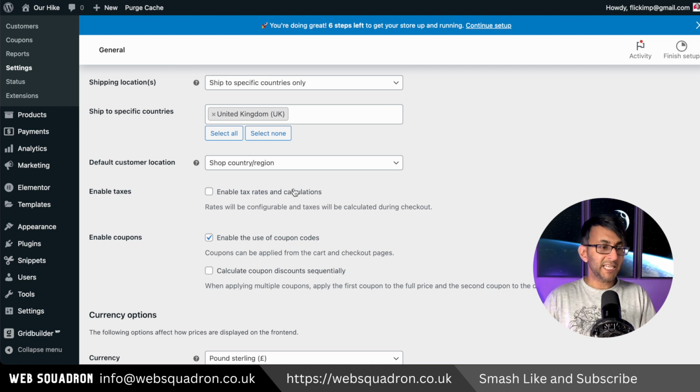Are we going to enable taxes? Yes. Now, did you notice I removed the WooCommerce shipping and tax plugin? But that's the automated solution. You can still calculate them manually if you're only selling to specific countries with this setting here. So again, enable it, but save yourself the automated plugin.